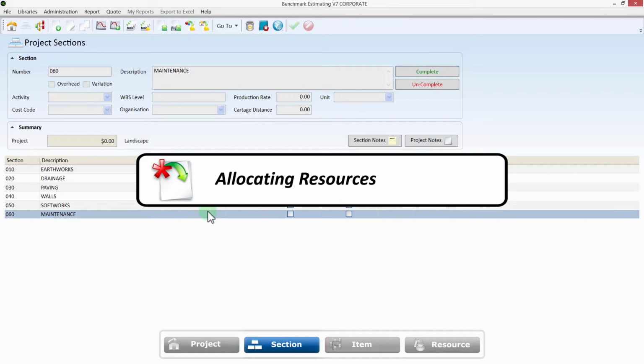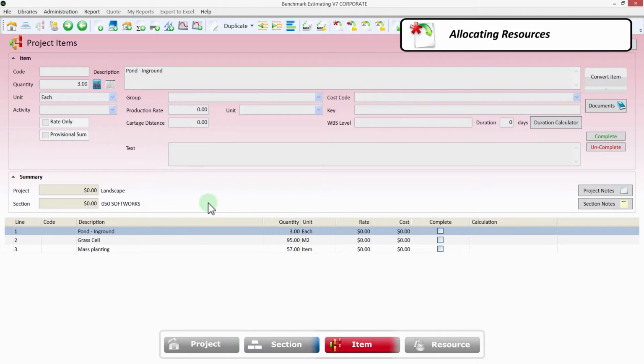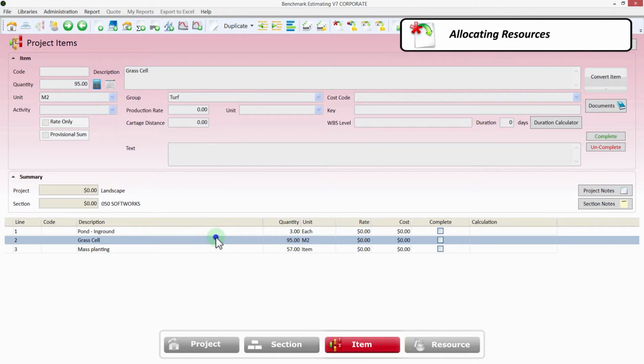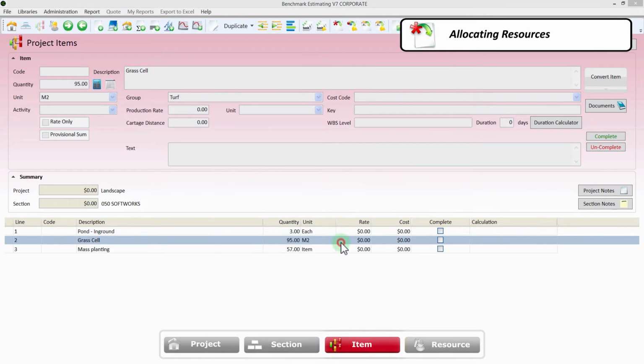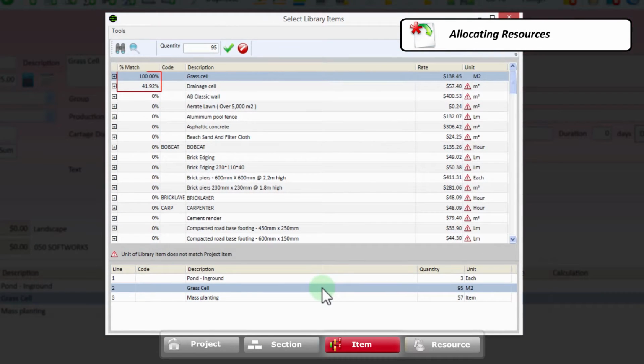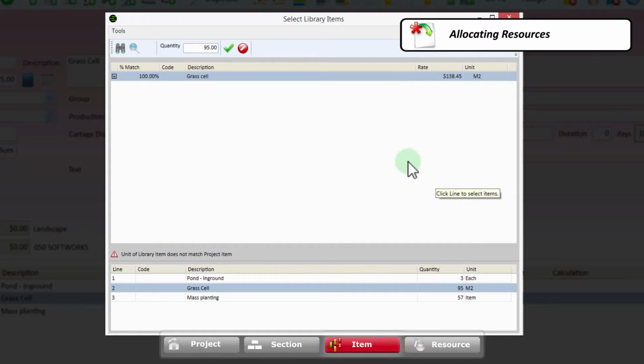Allocate allows you to allocate resources from items already built up in your item library. To save you significant time, Allocate will conveniently first search the item library for you and find the most similar items. These items are ordered from the closest match to the least close match, even more convenient. You can refine the search if needed, or simply select an item from the ones listed.